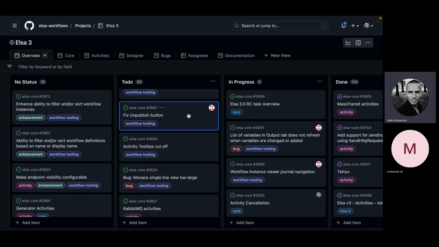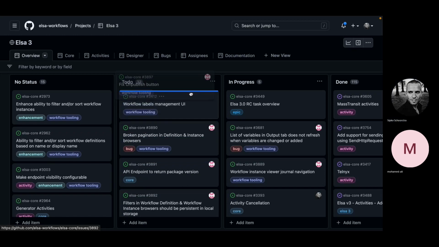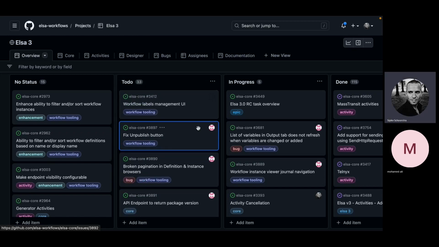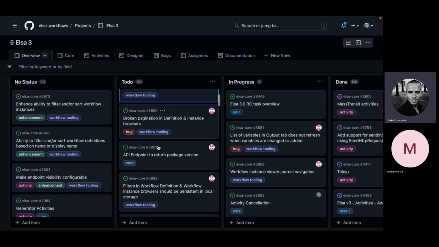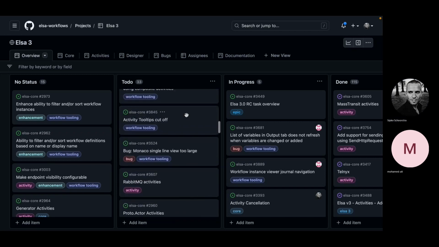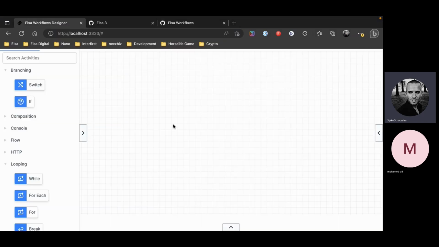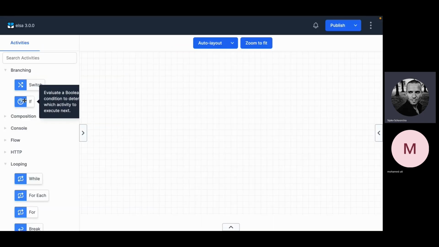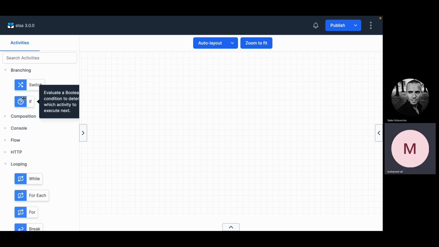And actually I should reorder these in a way so that the most important ones are at the top. All right, and then, yeah, so this is an annoying one. Activity tooltips are cut off. So if we look here, you see the tooltip, it's cut off. And I don't know how to fix it. Maybe z-index.